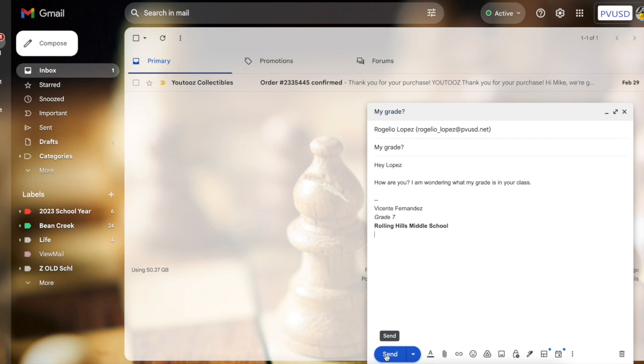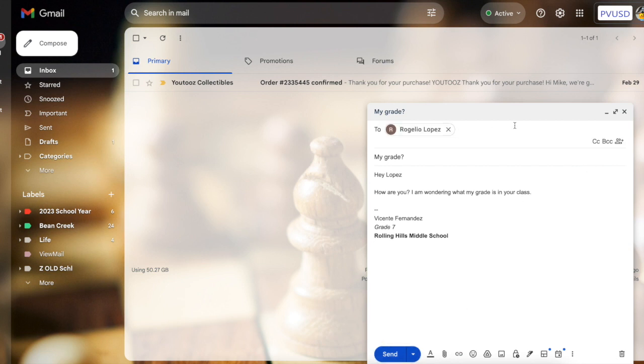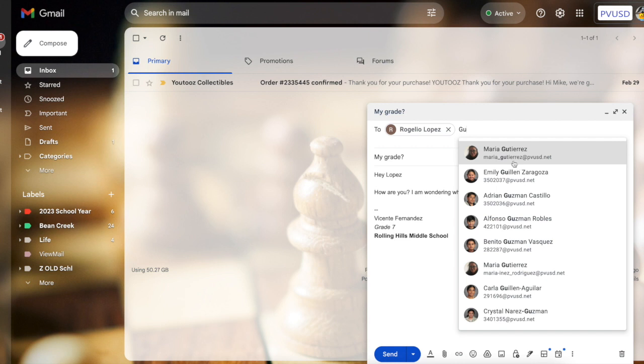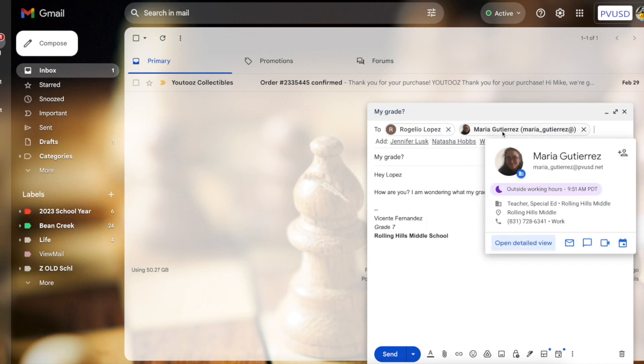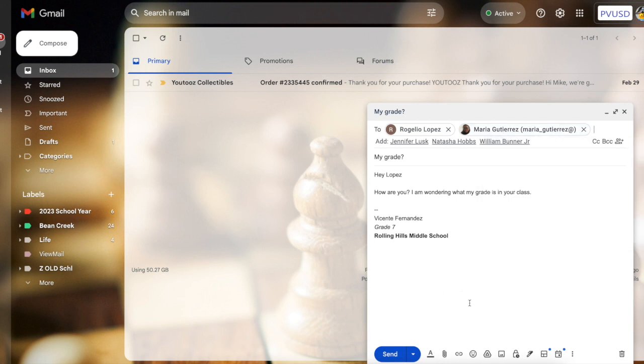But let's spice things up a bit. What if I want to send it to another teacher? Well, let me click here, right here where the cursor is blinking, and then I could maybe, oh look, let's send it to Gutierrez. All right. Oh look, all these other teachers, it automatically populates. So now right here, I have Mr. Lopez and Ms. Gutierrez, and I'm going to send my email to them.